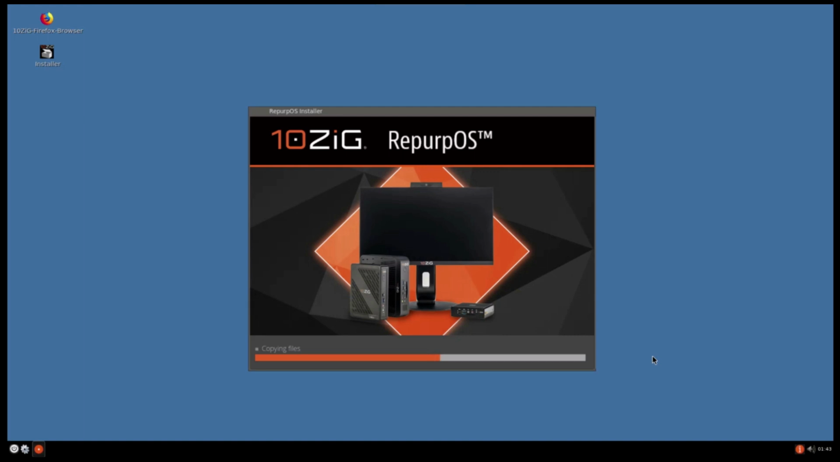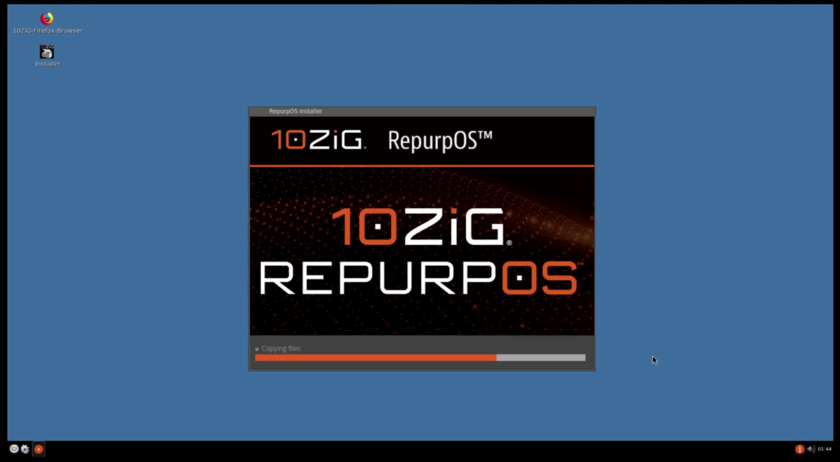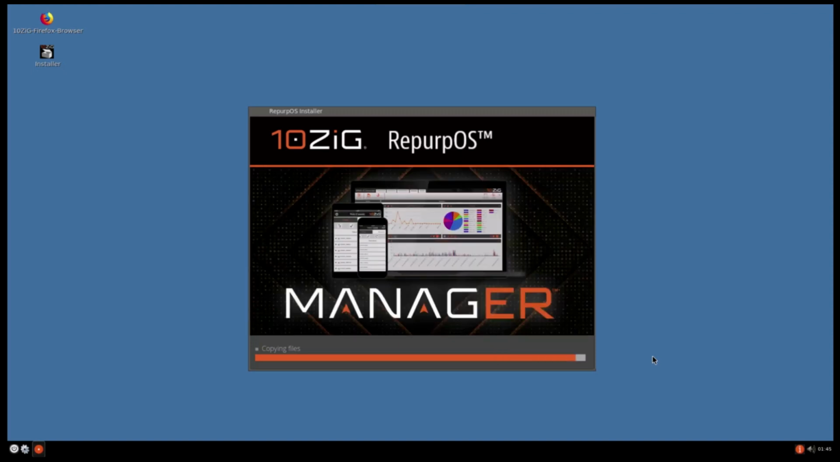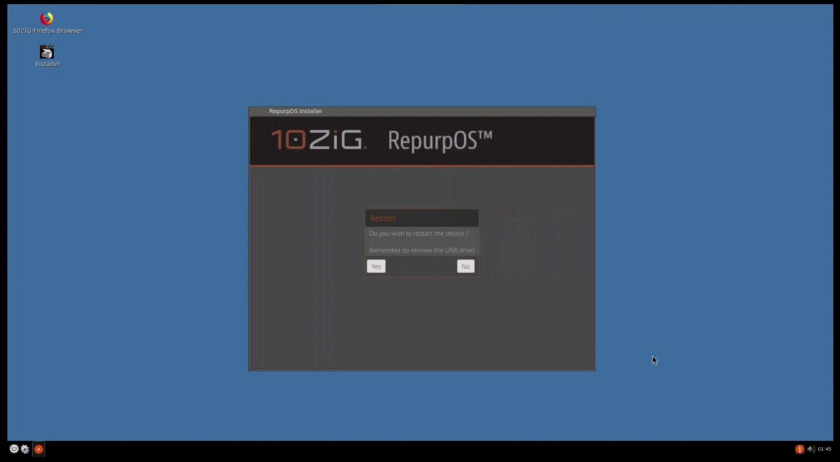This install process only takes a few minutes, but for the purpose of the demo, we'll just skip forwards. And once finished, we can see the reboot message, asking if we want to restart the device. Remove the key first and click Yes, as we want to boot from the local hard disk next time and not the USB key.